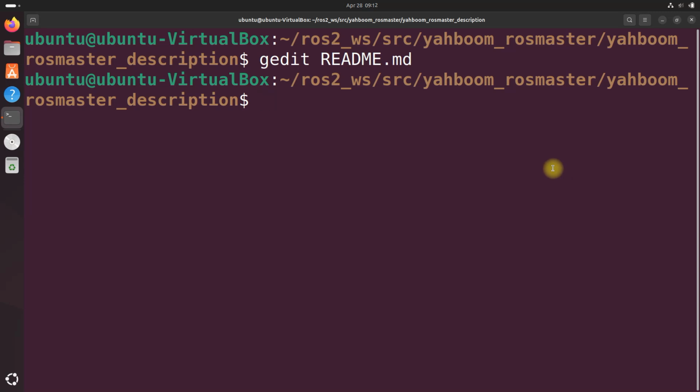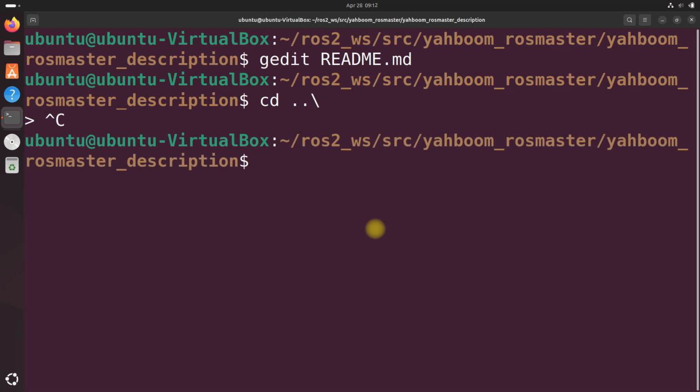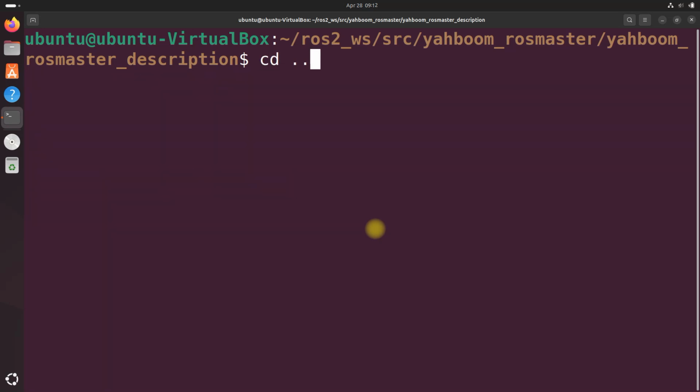So now we've got everything. And remember our yaboom robot ROS master description package that we're in right now. This will contain the robot description files that describe the physical aspects of the robot, geometry, kinematics, dynamics, and the visual aspects. So before we start filling all that stuff in, let's just clear everything out.